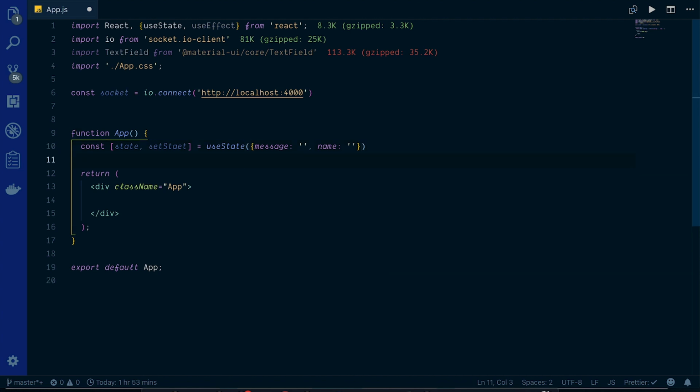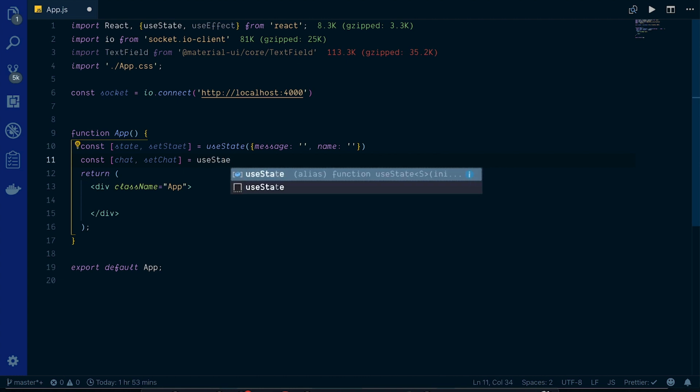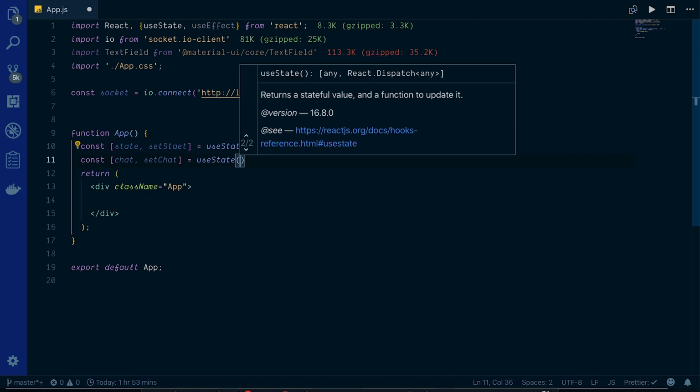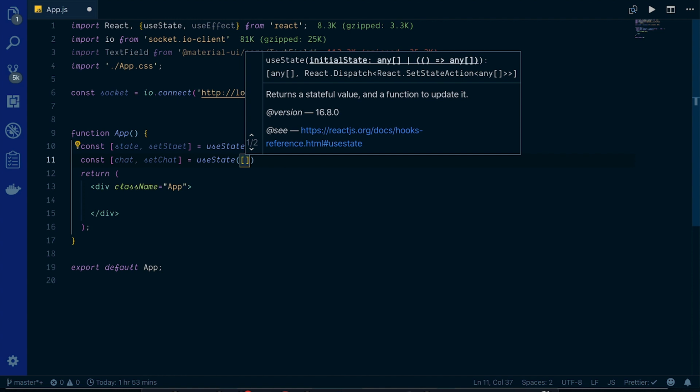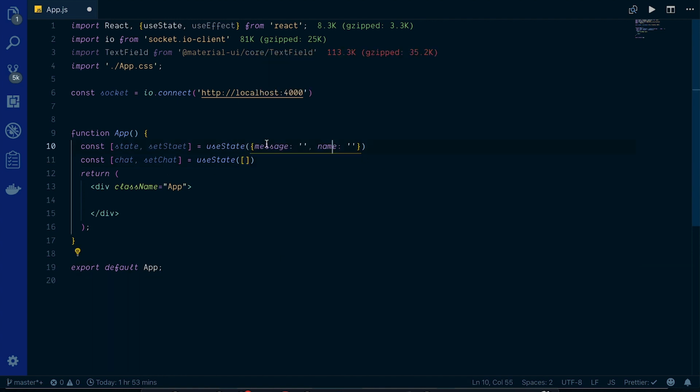Cool. And then we're going to have one more state here. So we're going to go chat and setChat, and that's going to keep our chat object. So we're going to have multiple messages and names within that. And then that will be useState, and that's just going to be an empty array. So we'll have an array of objects with message and name in there.